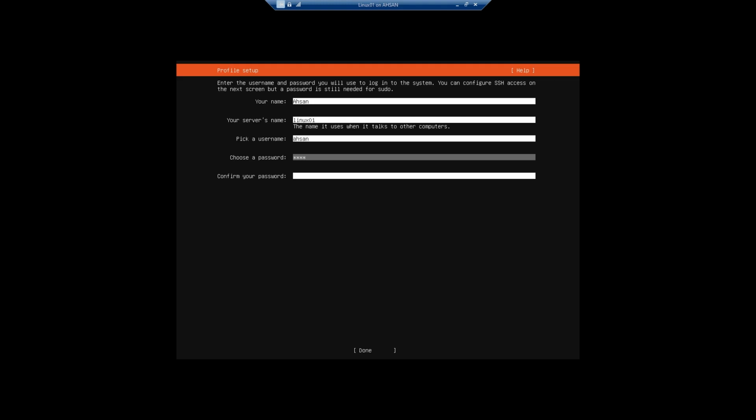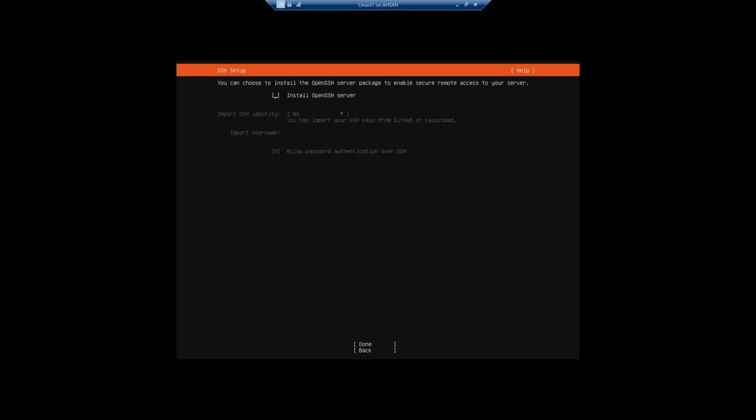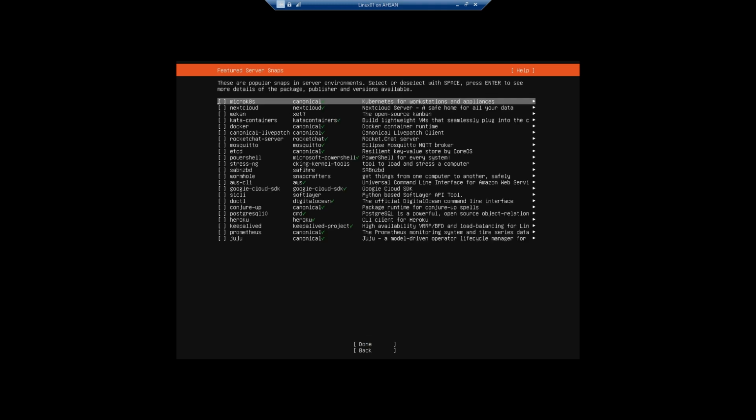I will choose my password. You have to confirm the password. Now done, enter. Install OpenSSH server. Okay, yes, I will install. Now done. Everything seems fine. You don't have to choose anything, just choose done and press enter.